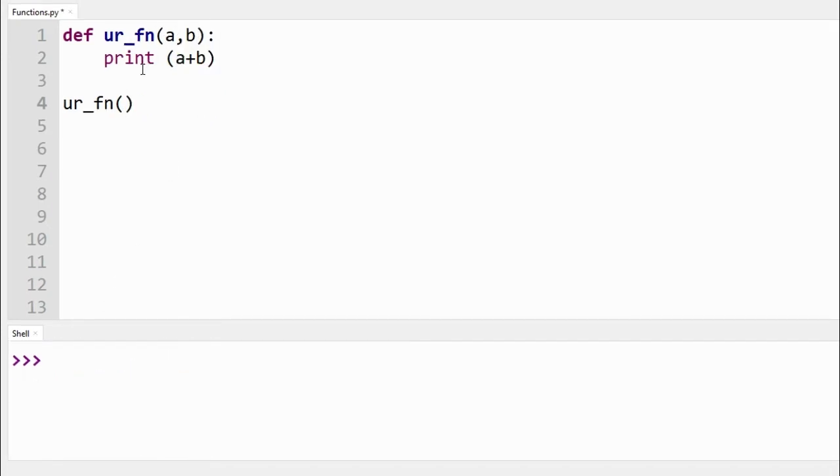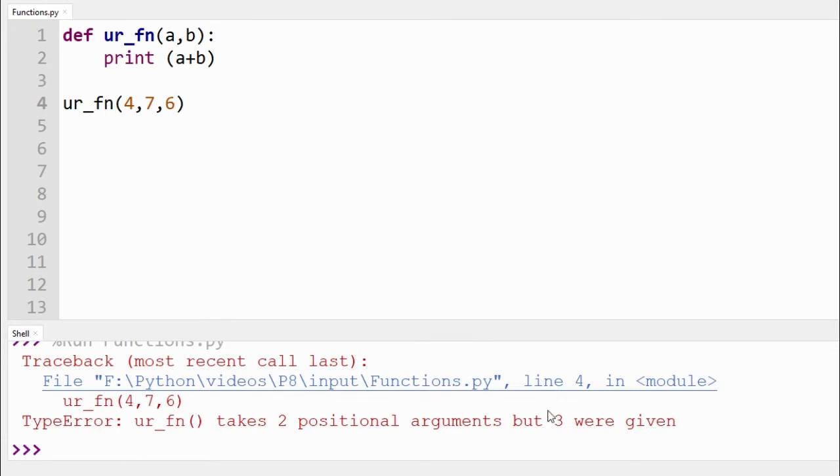Here, we have used two arguments, a and b, to calculate the sum of two numbers. When we call the function and enter two numbers, their sum is printed. Let's try to enter a third number. An error message is printed that the function only takes two arguments while three are given.